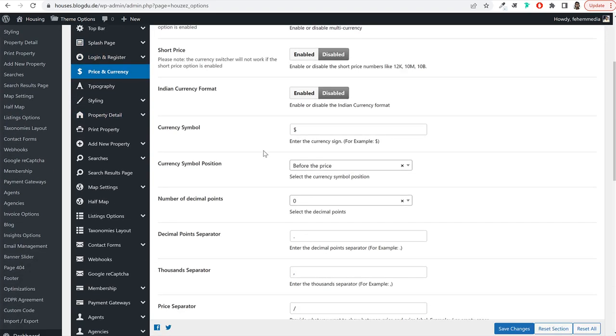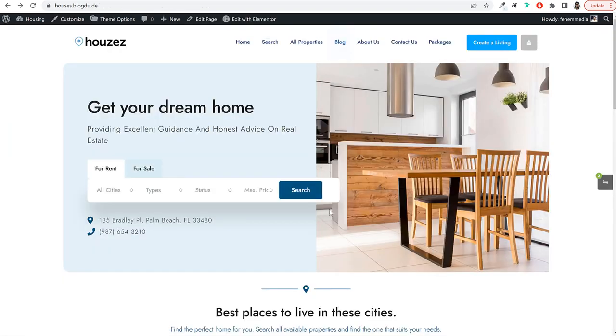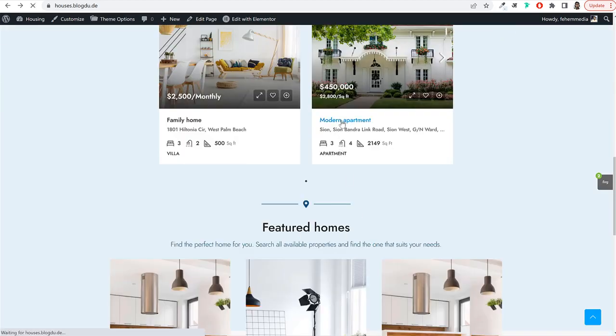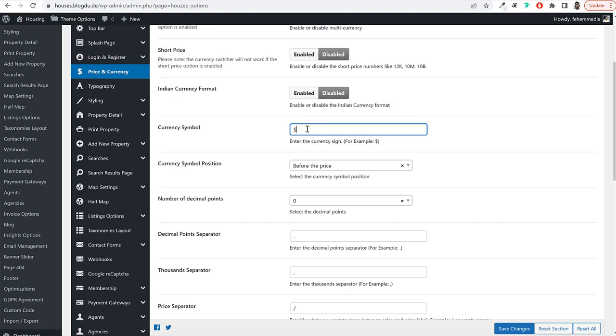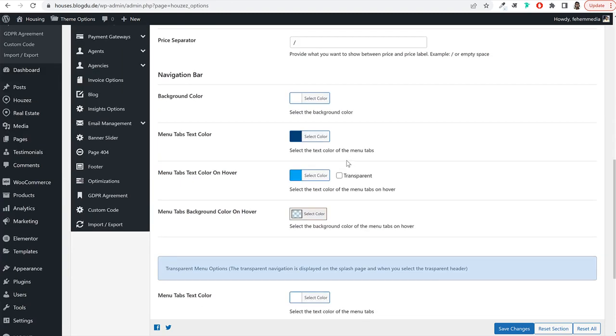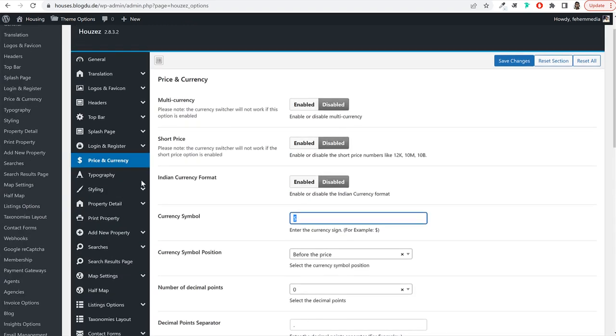Price and currency. If you want to use Indian rupee instead of dollar, make sure you change the currency symbol from here. Instead of dollar, you can select Indian rupee or whatever currency you want. Whatever currency you're using, it should be the same throughout the website.